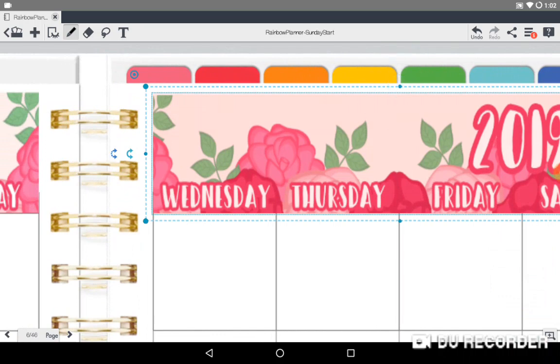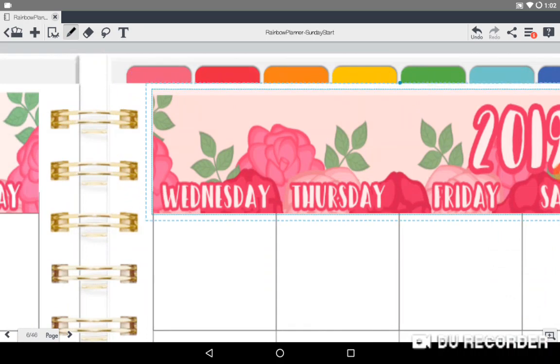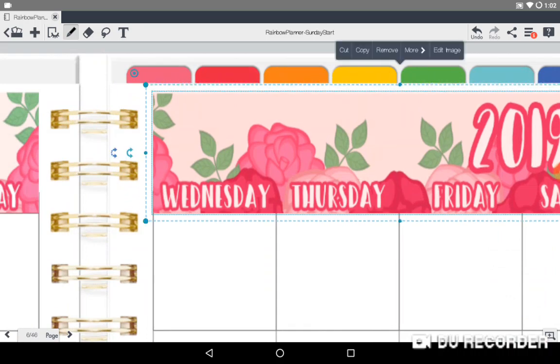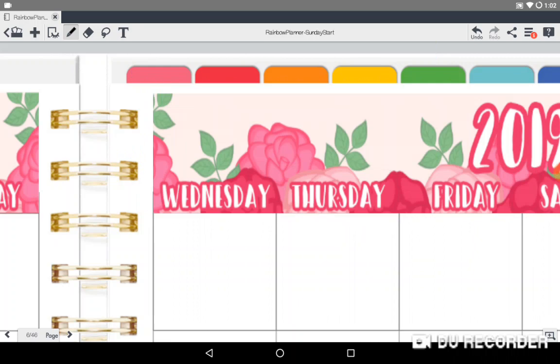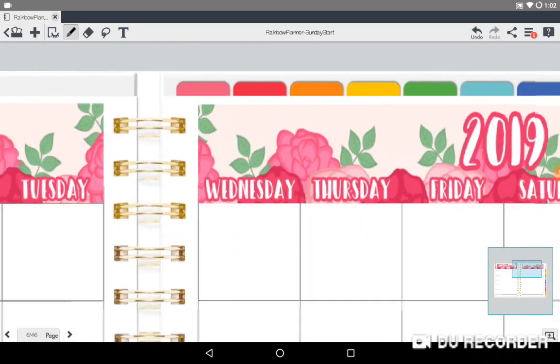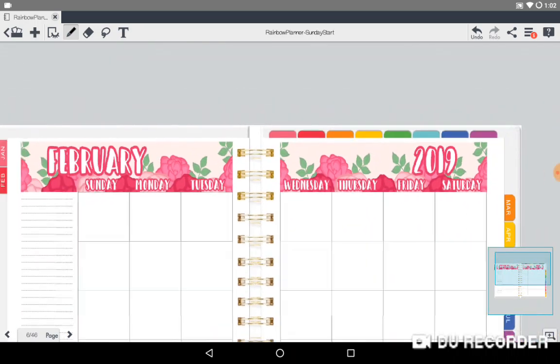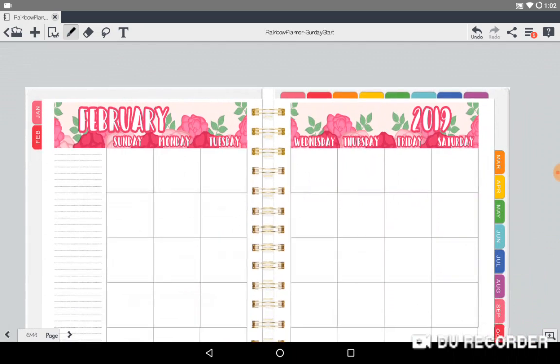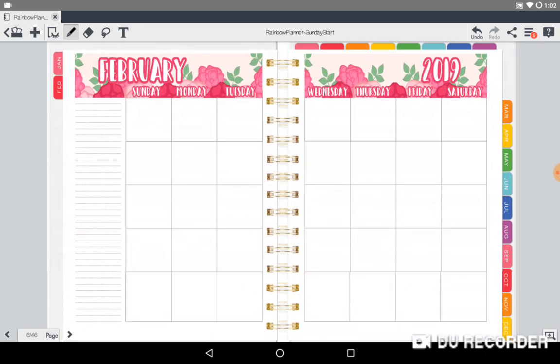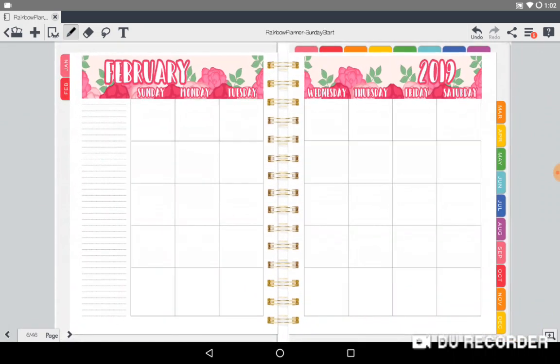This. Because I'm kind of a perfectionist. Perfect. Now I'm going to zoom out so you can see what the headers look like. So there's your monthly headers.